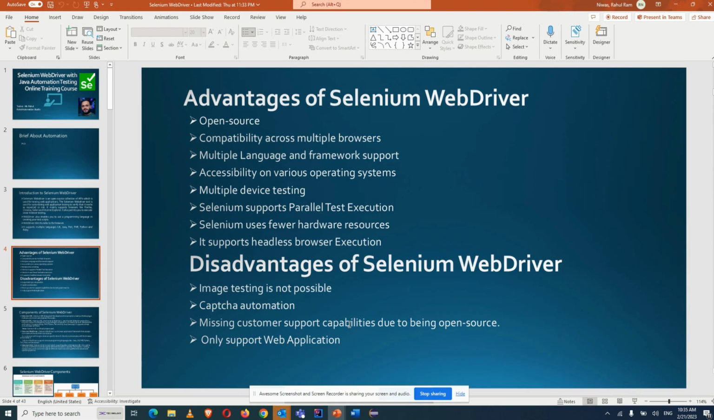But in QTP or a paid tool, there is a separate assigned team where you can contact and take immediate help from them. And it only supports web applications. So these are the disadvantages of Selenium WebDriver.